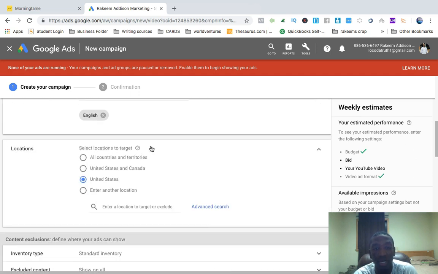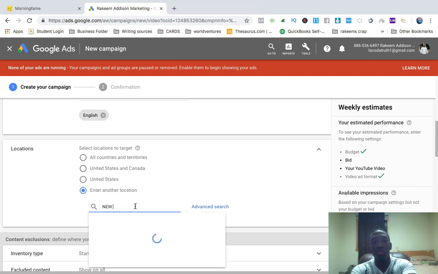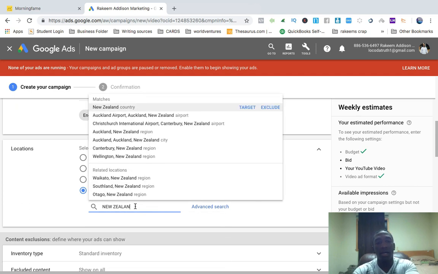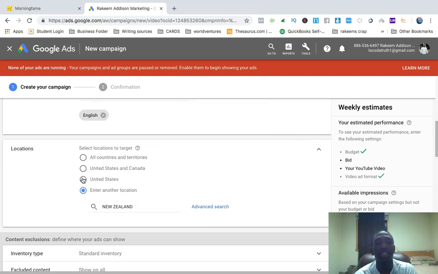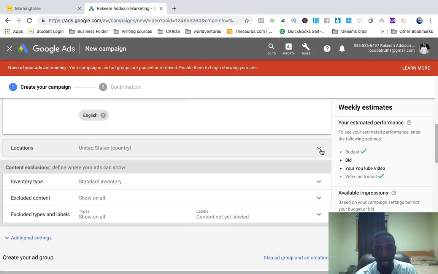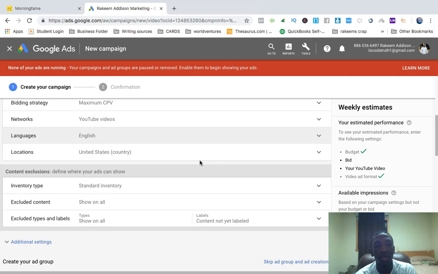Now, depending on the country you want to target, same kind of thing. If it's in United States and Canada, then go for it. If it's in United States only, then go for it. Or if you want to type your location in, let's say, for instance, I don't know, New Zealand, right? All right, so there it is. New Zealand country. If I wanted to target that, I can just hit the target button right there, and boom, it's going to allow me to target it. But I'm in the United States, so that's what I'm going to do. And then I'm just going to make that smaller. All right, so I'm going to make that smaller as well.